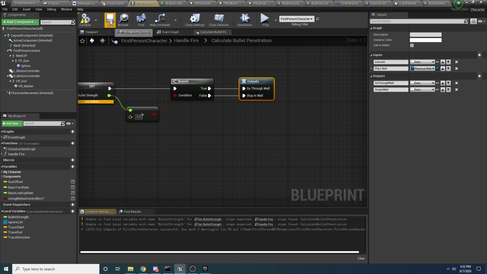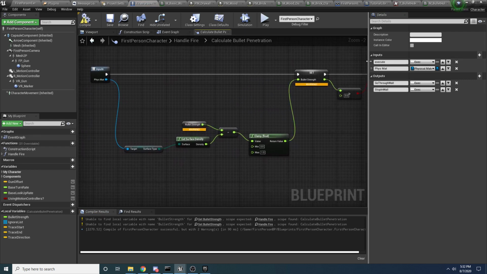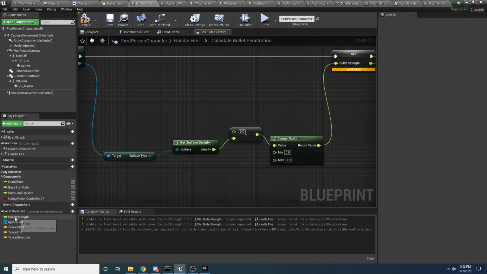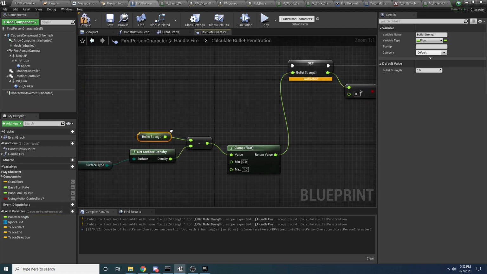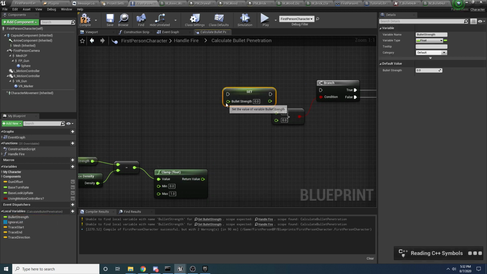So we can compile. Oh yeah, one little bug about Unreal is that whenever you move local variables into a collapsed node, you have to re-add them. I don't know why. So for the bullet strength, just delete it and re-add it. And then do the same thing for the set. Hook this up. Hook this up.